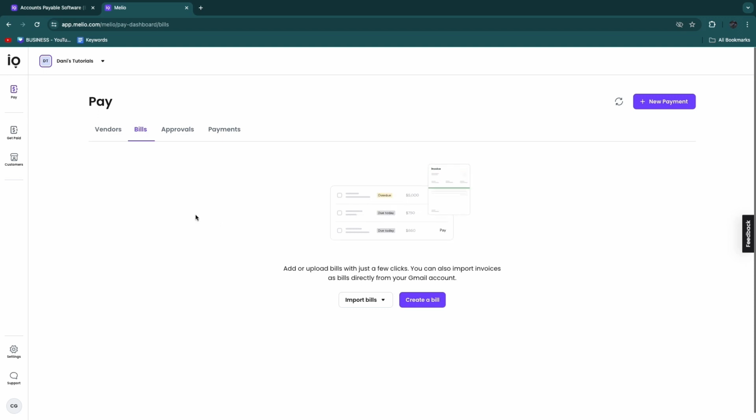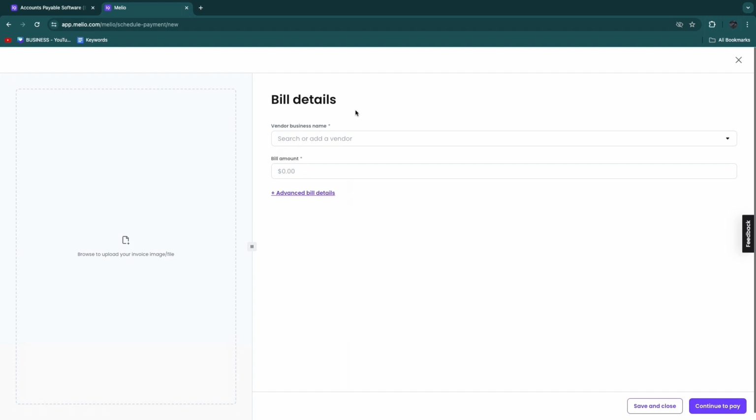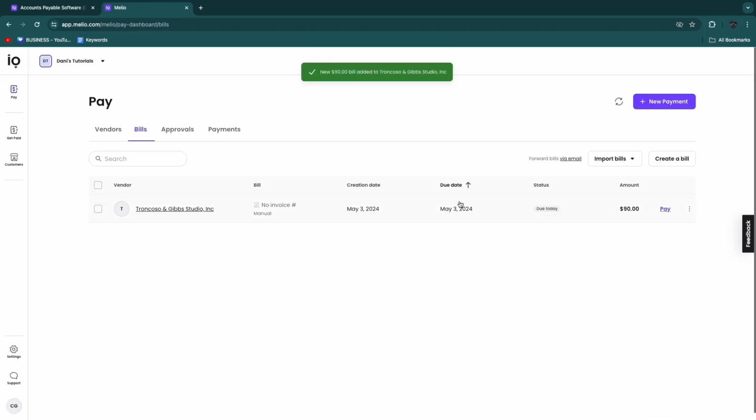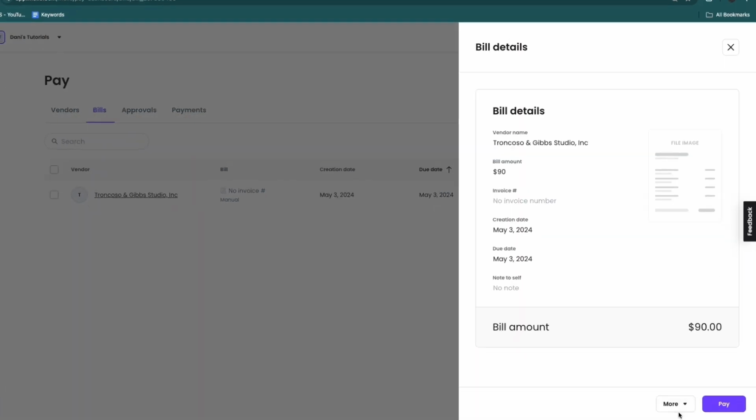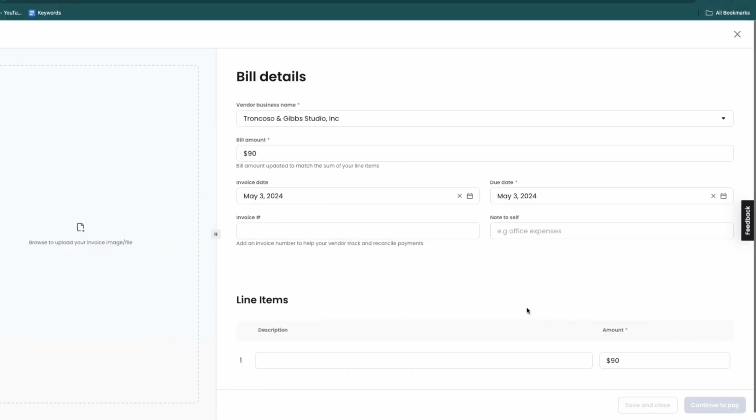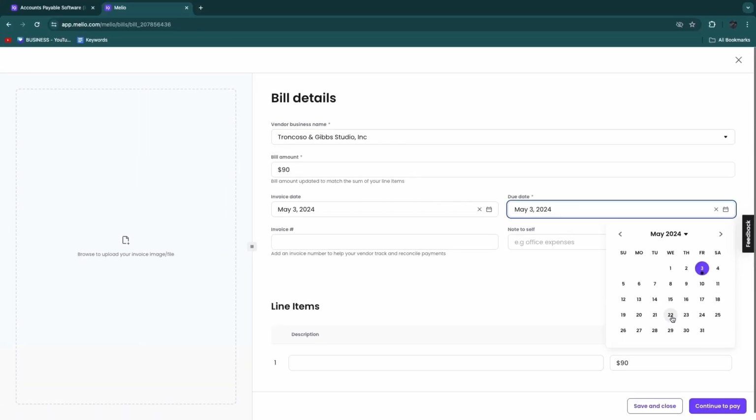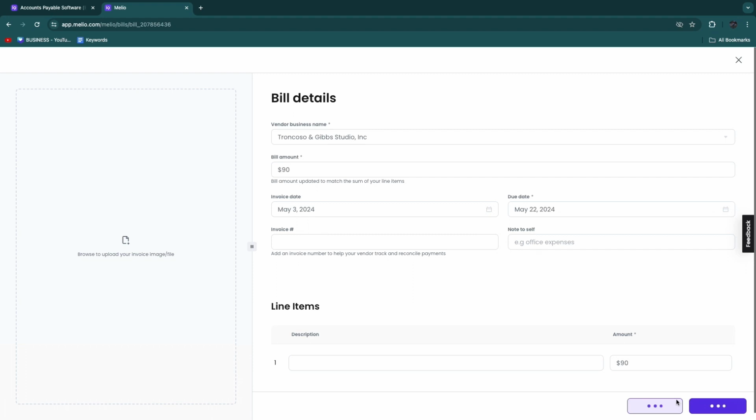So whenever you need to pay for anything, even if it's in 3 months, just click on new payment and just add it in right here, and then you can also just schedule it. So for example, if I add this bill in right here and then click save and close, then I can always pay it later. As you can see right here, you now have the creation date, and if I also want to add a due date, then I can just click on the bill, then click more, then click edit bill, and then for the due date, let's say this one is 22nd, then click save and close.